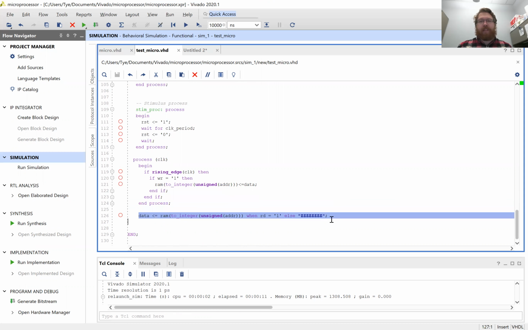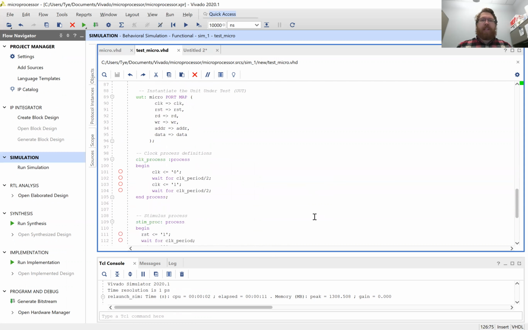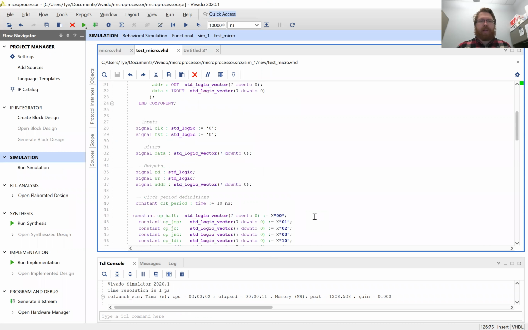This line, which again is available in the lab, is how we access read. So when read is equal to 1, we get RAM at address, otherwise Z, right? That's the same in-out kind of style that we talked about in project 2. Okay, so that's the test bench. And that's how it's all stuck together.